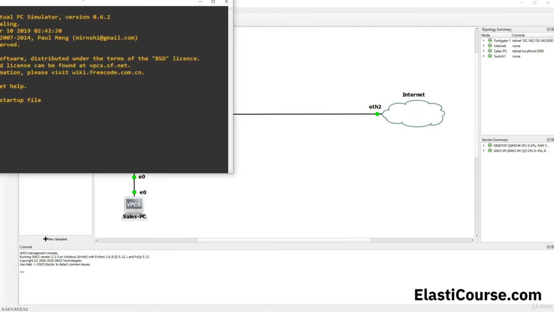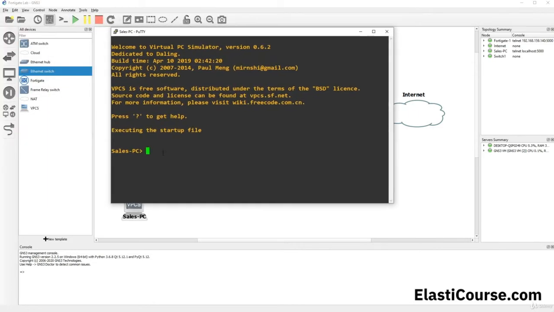Once this is done, just double click into it and now you have shell access to this virtual PC component that comes with GNS3. So the way we can test DHCP, we can just put DHCP and click enter. It's going to send the broadcast message for DHCP and the FortiGate is supposed to intercept it and give an IP address as we expect.